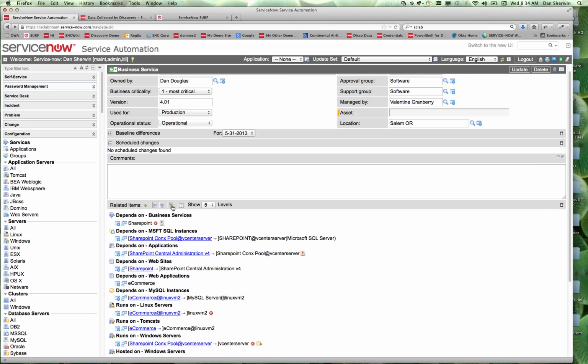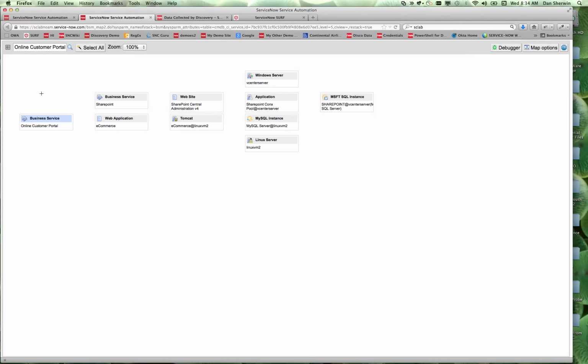And if we look at this graphically, I get a nice graphical picture of the overarching service. It depends on SharePoint and e-commerce. Here's the SharePoint branch we looked at earlier. Here's the e-commerce branch. The web application runs under a Tomcat. The Tomcat runs on a Linux server, and it depends on a MySQL database.